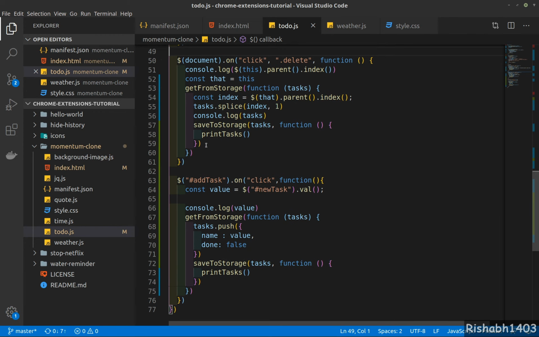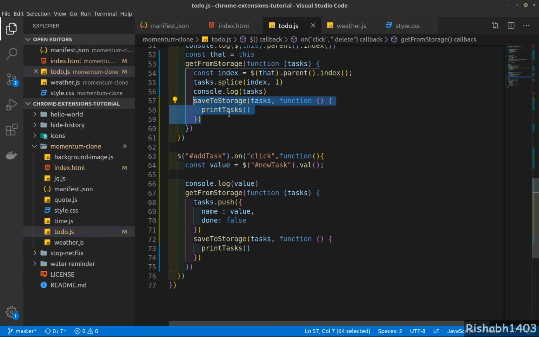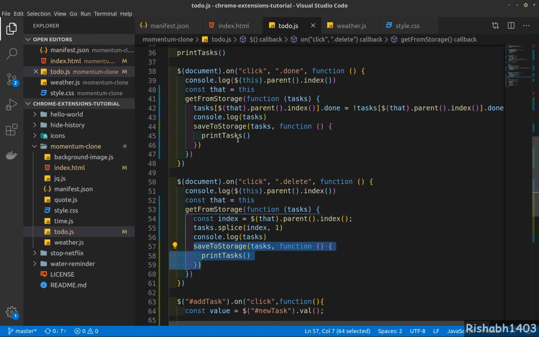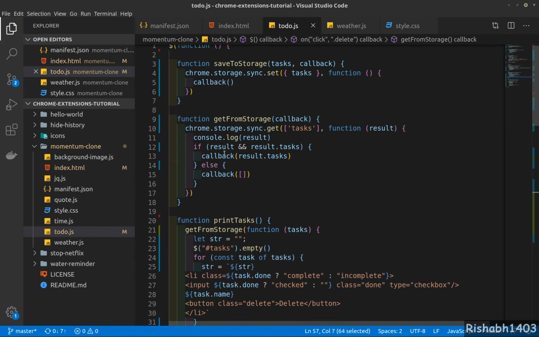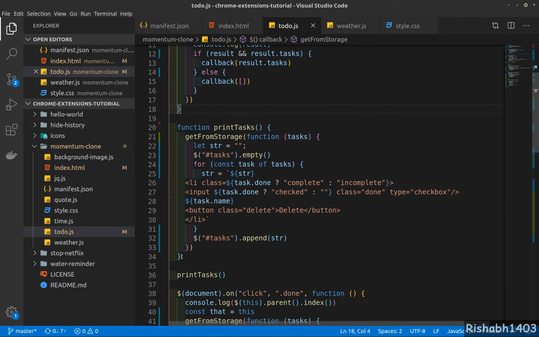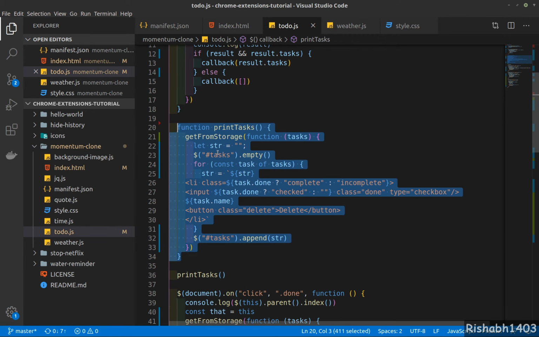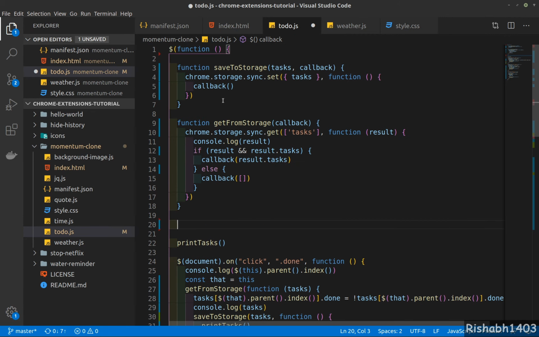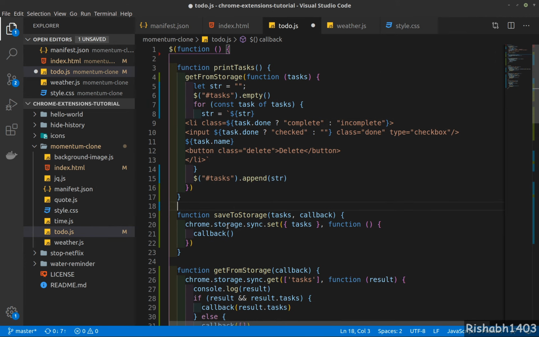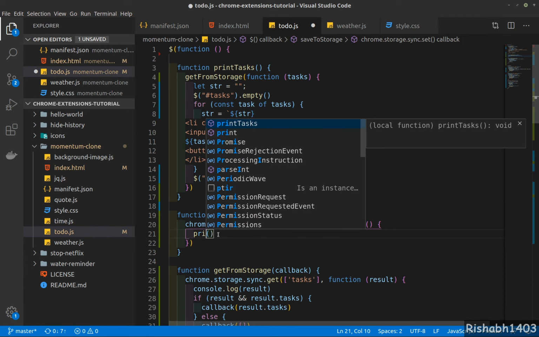You can refactor this also. Save to storage and print task. Save to storage, print task. Okay, save to storage, print tasks here also. So let's create another function here. We will just copy this, Ctrl X, push here. Now after saving to storage, we are actually calling print task, so we'll just call print task here.